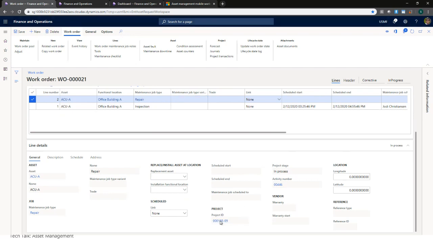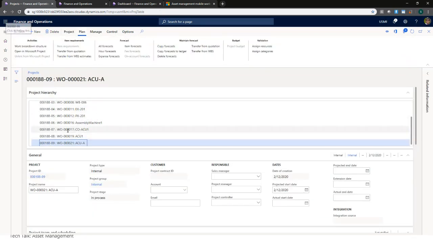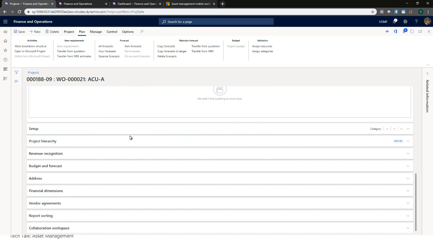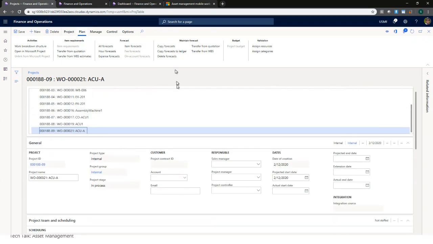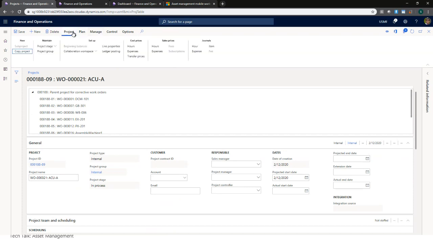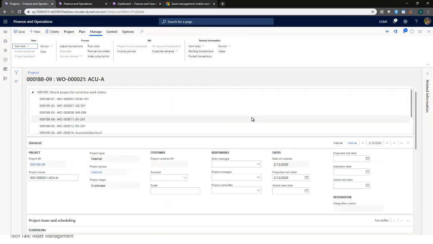So if I click on this project ID here, what you would see is that, yes, I do have a project, and when we are posting those journals, we are going to be posting them in the project module itself. So the whole asset management costing module is leveraging the functionality in projects, where it creates a project, and any cost you incur against the work order is posted against the project. So it leverages the existing functionality that was there in the project module.